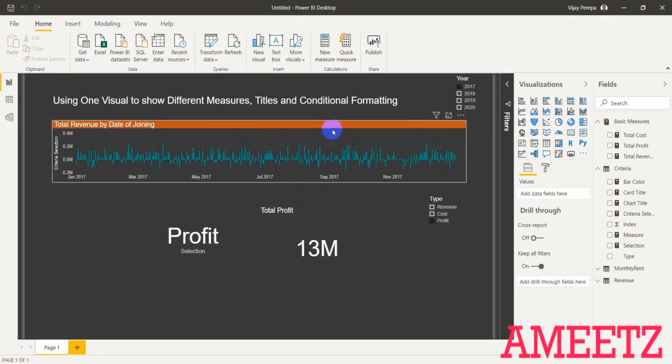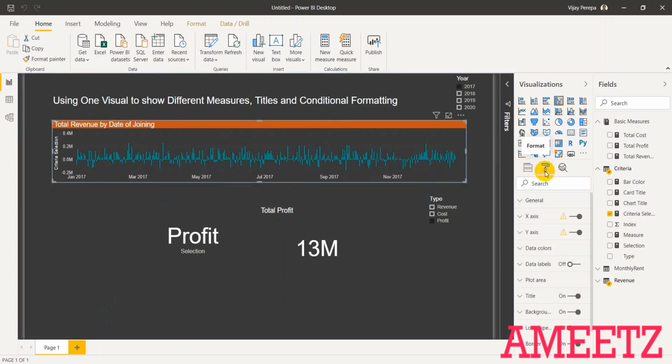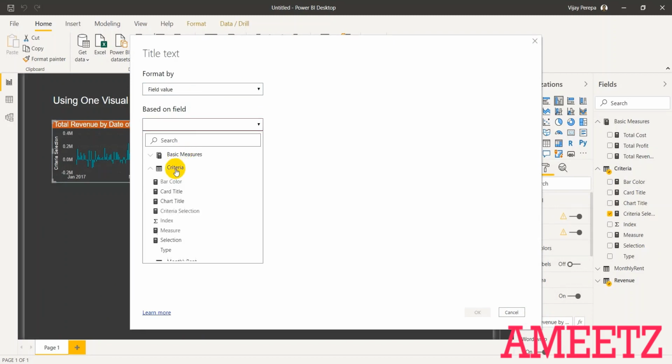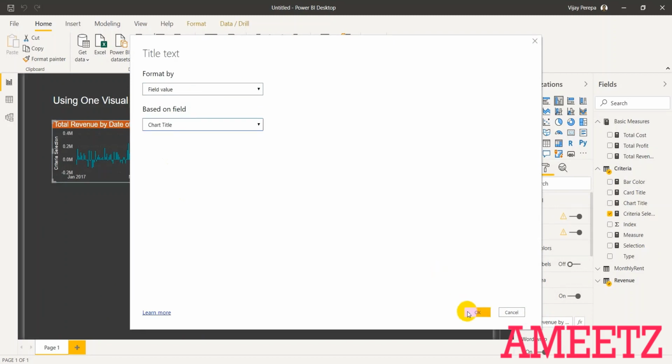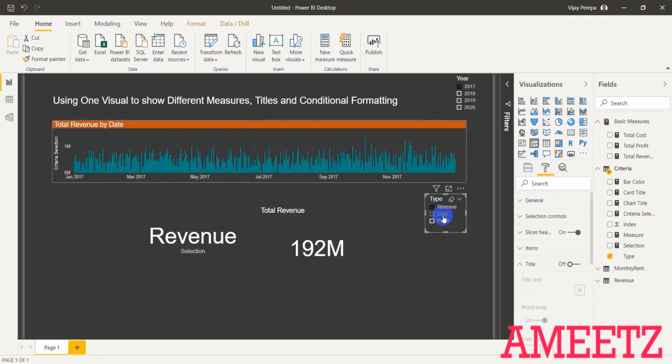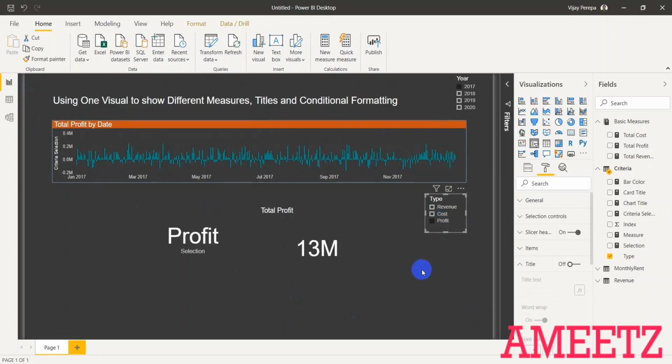Now I can select the chart and select the formatting options. Let me go to title. Now title will be conditional formatting, field value, and then the field value will be chart title, and press OK. Now you can see the title is changing. If I select revenue or cost, whatever it is, based on that the title is changing and we can see the change.